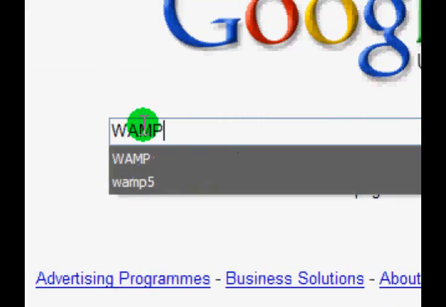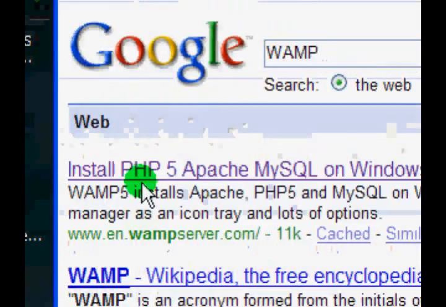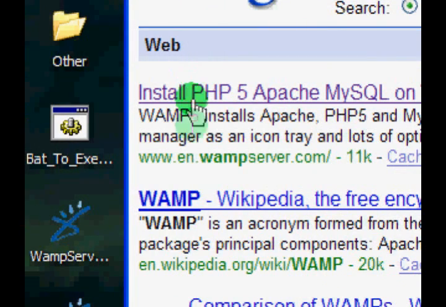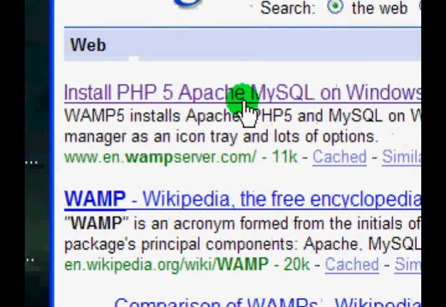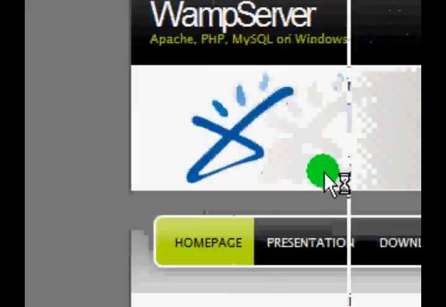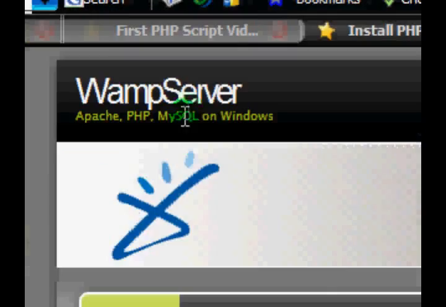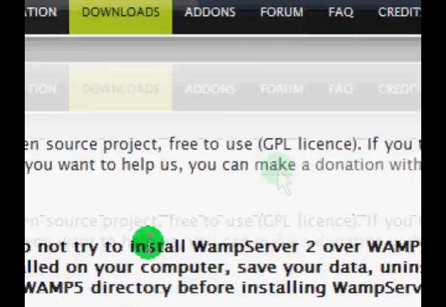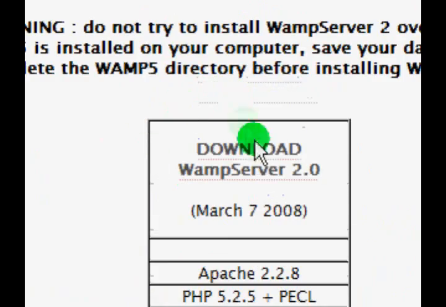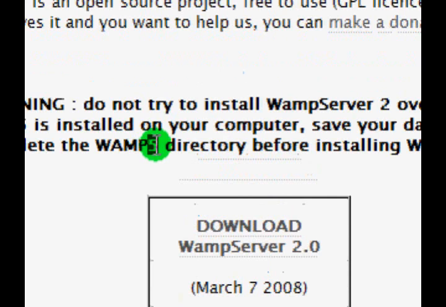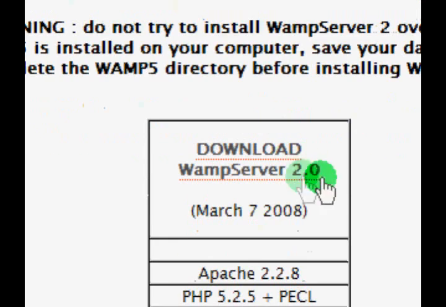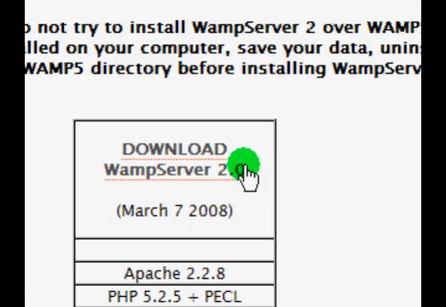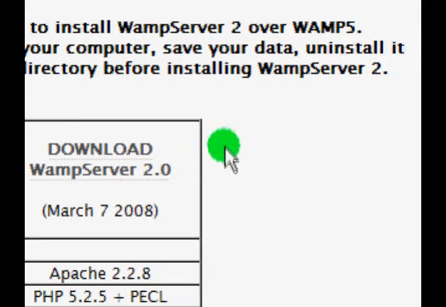One of them being WAMP. Just search WAMP in Google and click on this first one. It should be em.wampserver.com. Might be different if you're in the US though. And you should come up with this page. And you just want to click downloads and download WAMP Server 2.0. Don't be misled by this 5 here. WAMP 5 is actually an older version compared to WAMP 2.0.